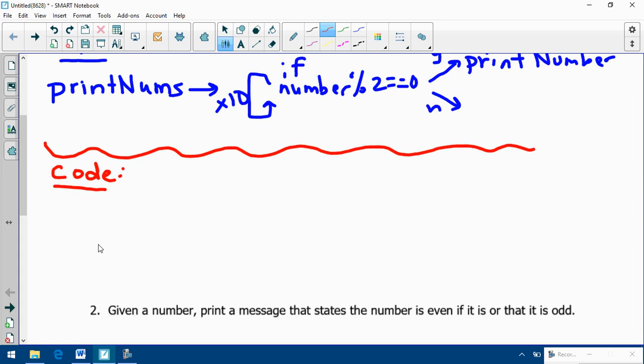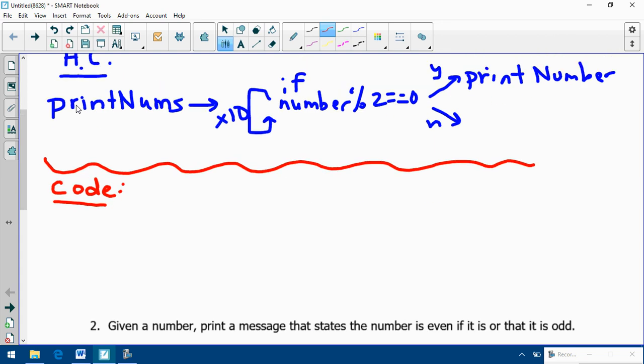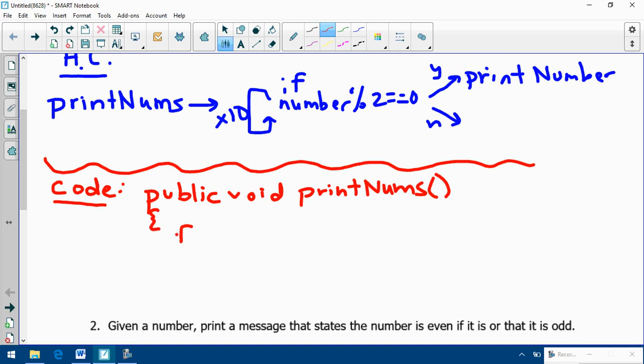Okay, so we're just making a method. It's not a full program. The method's called printNums, so we've got to start with public void printNums. The only thing inside here is a for loop. So I'm going to start: for int i equals 1, and it runs as long as i is less than or equal to 10, i++.